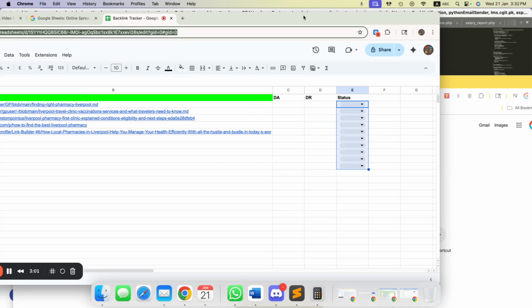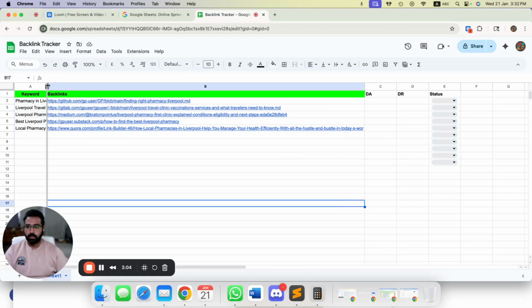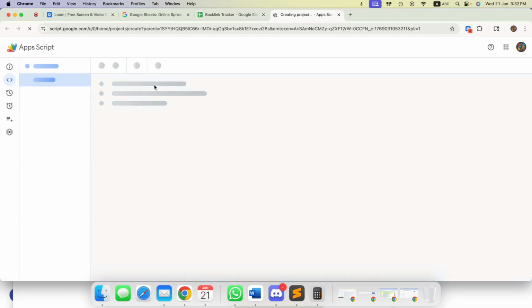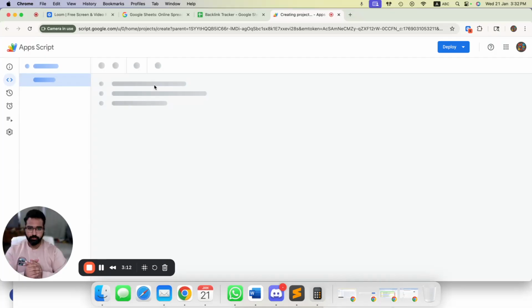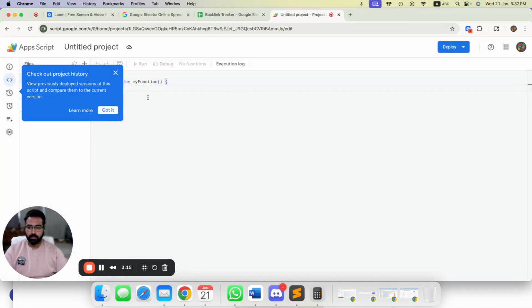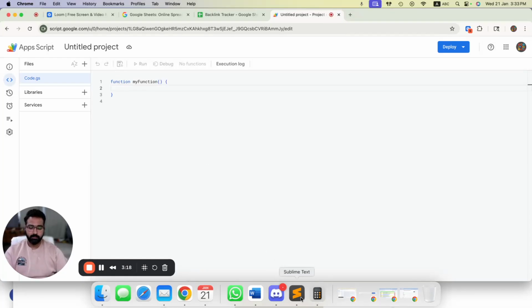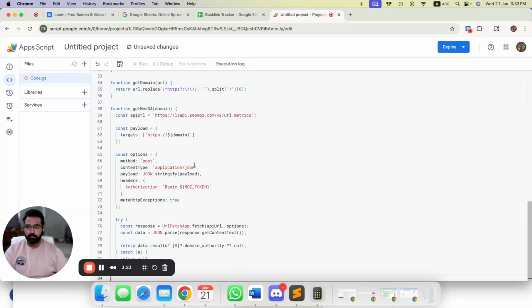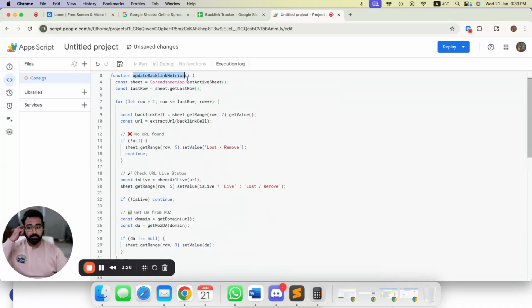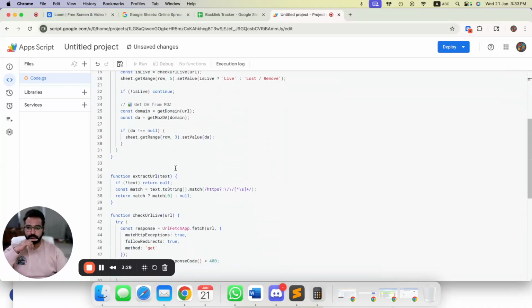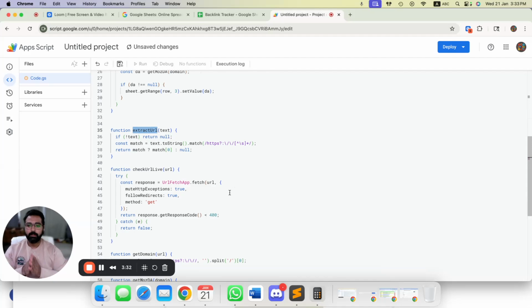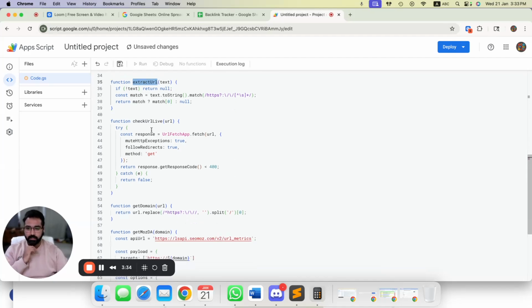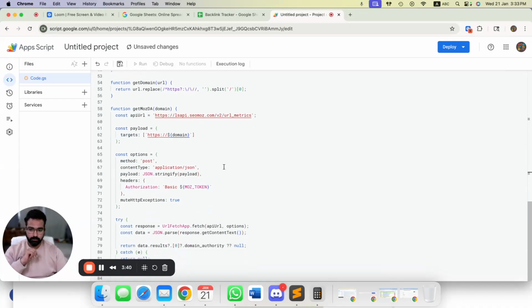So what you need to do now, if you just see here, is go to Extensions and go to Apps Script. I have the code. I will give you the code in the description, so you can download that code and paste it, or use it however you want, the same way I have used it. So this is the whole code for my functions. The first function is our backlink metrics, and the second function is a helper that will extract the URL and check whether this URL is valid or not, checking the availability of the live URL.